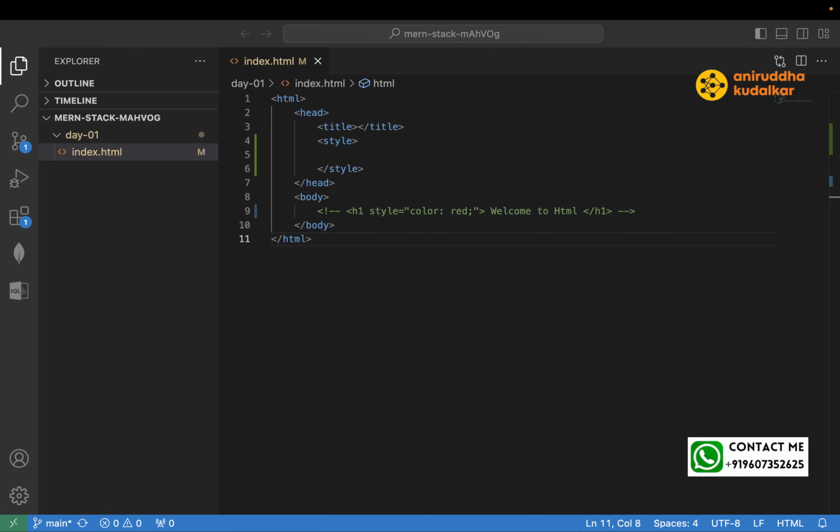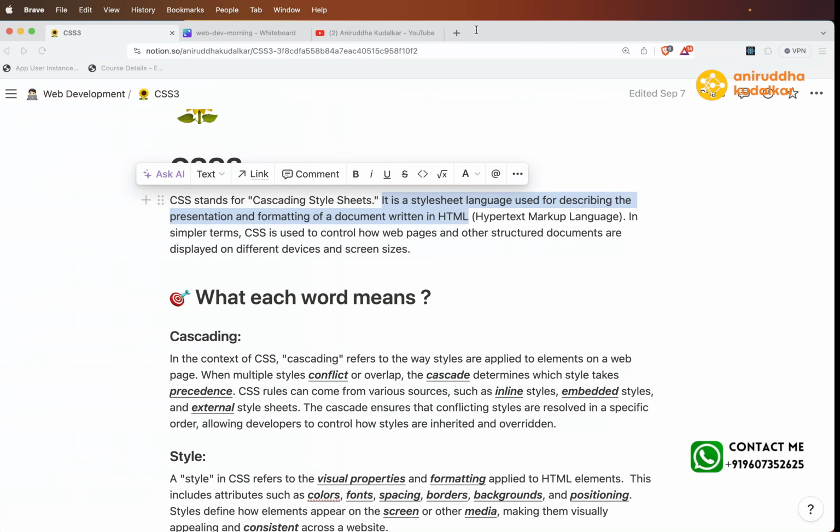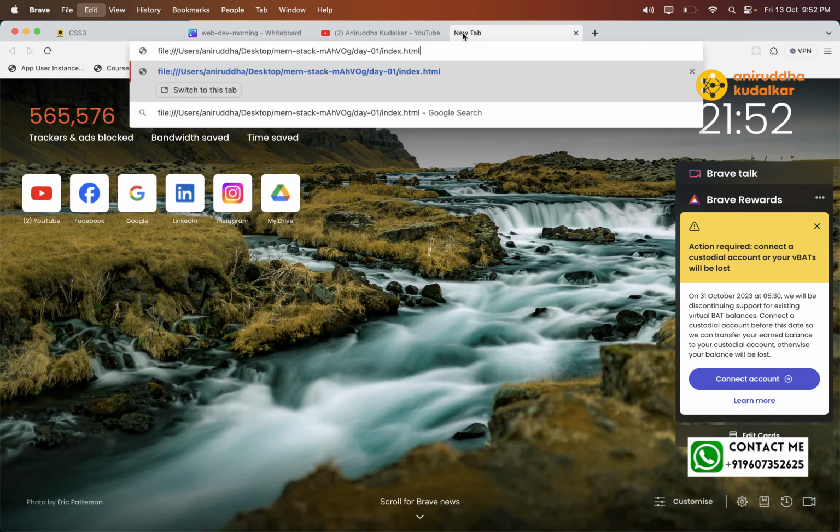and just copy and paste the full path. Can you see it is on the desktop? Inside the desktop, this is the folder. Inside that there is a subfolder day1 and there is an index.html file. Correct? If I hit enter, you will not see anything.